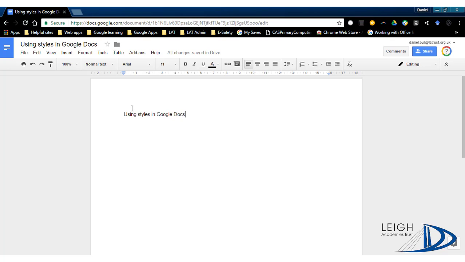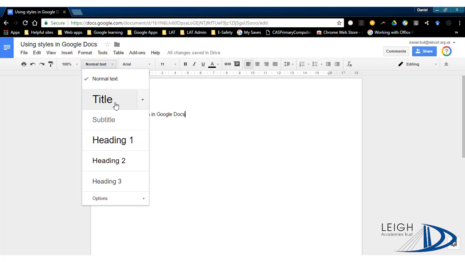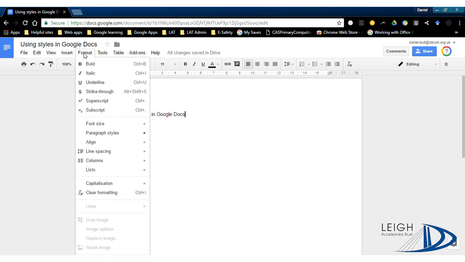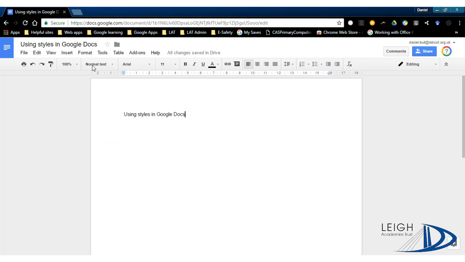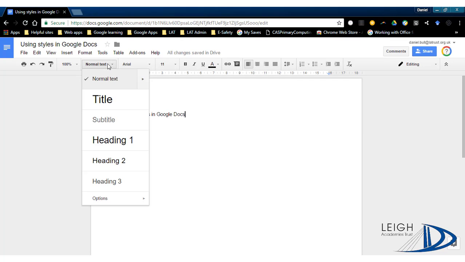Now, with Google Docs, by default, you come with some preset styles, and you can see this in the drop down here. You can see the styles, or if you go to format, there's an option here for paragraph styles. This doesn't show you what they look like very well, so you're better off using the drop down. So at the moment, this is just set as normal text. I can then change it to one of these different styles.